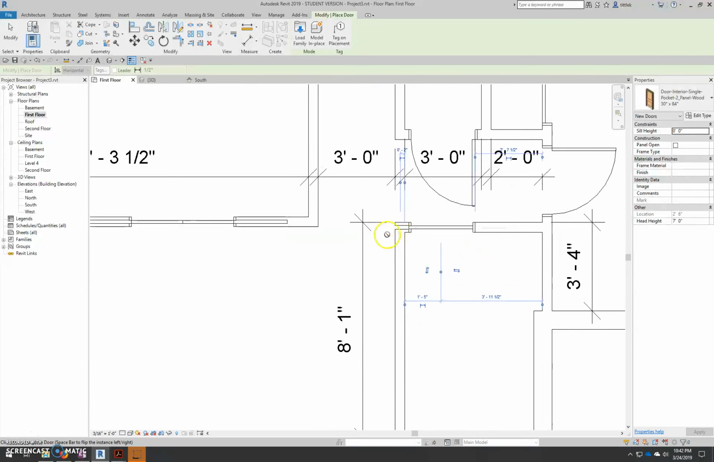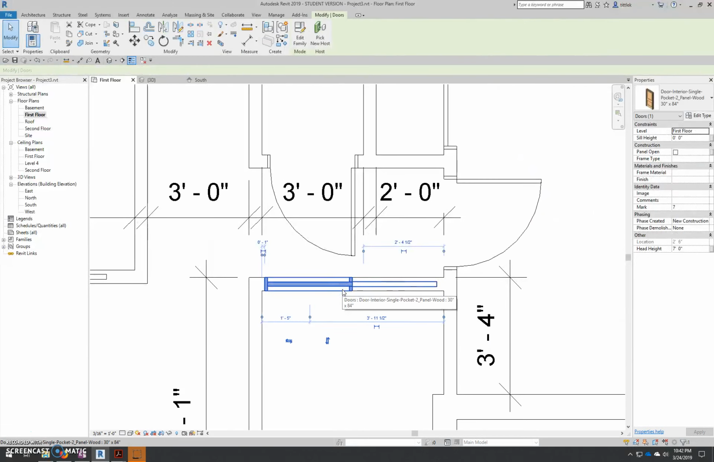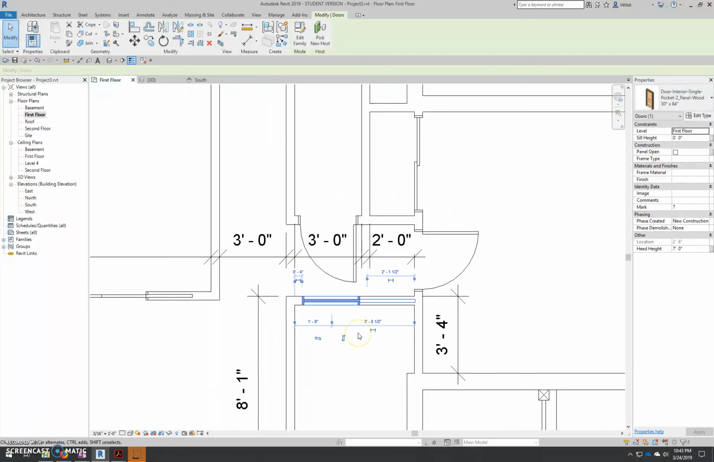Now you can see that that is sliding the wrong way. That's sliding the right way. Also, notice I don't have much room here for any trim. I can use the arrow keys on my keyboard to nudge it. I call this nudging. That's what they call it in some other programs. And I'm going to nudge that until I have 4 inches here.